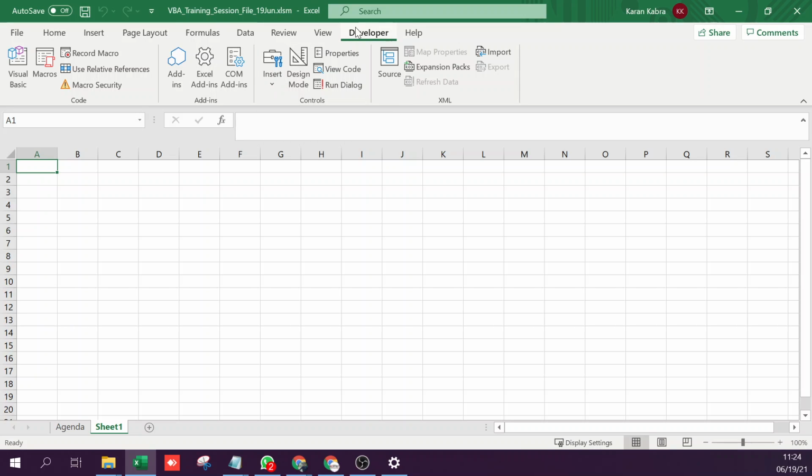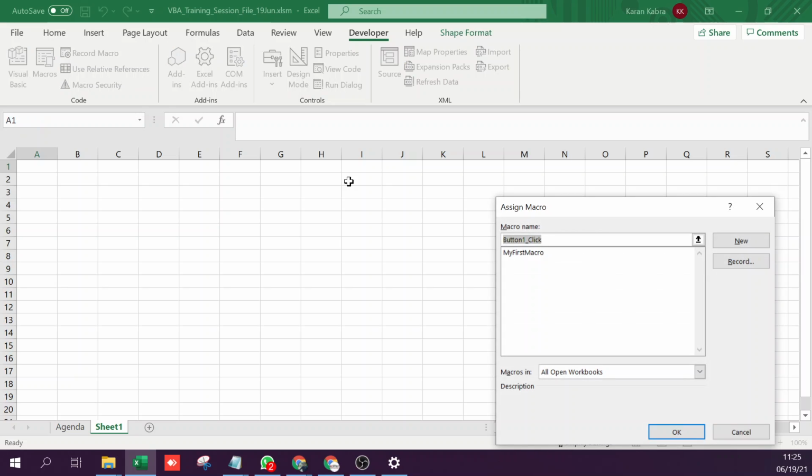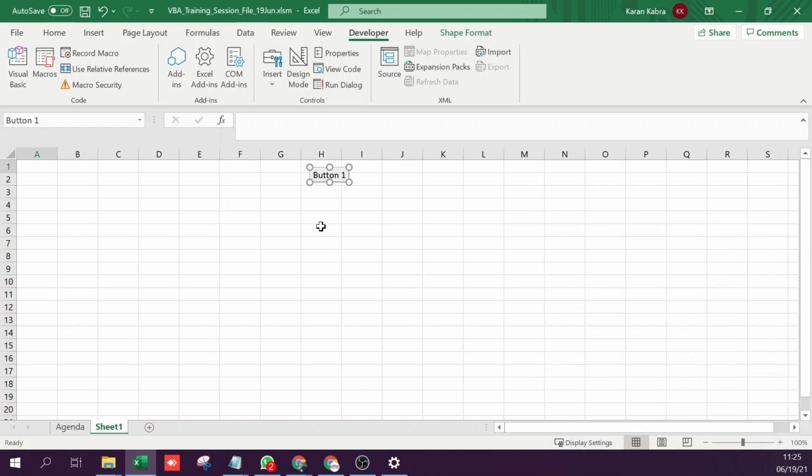In the Developer tab, there is an option of Insert. In Insert, right now just ignore everything else. You can select the button. Then it will create this drawing tool. Then you can draw the button. And as soon as you draw the button, it will give you an option to assign macro. So I'll click here and hit OK. Now this button is linked to that macro, right? If I have not linked it the first time, I can right click and assign macro even later. Right? I can edit text.